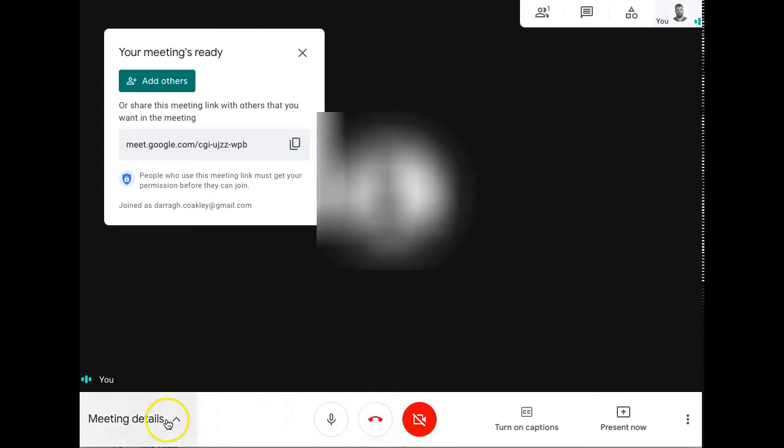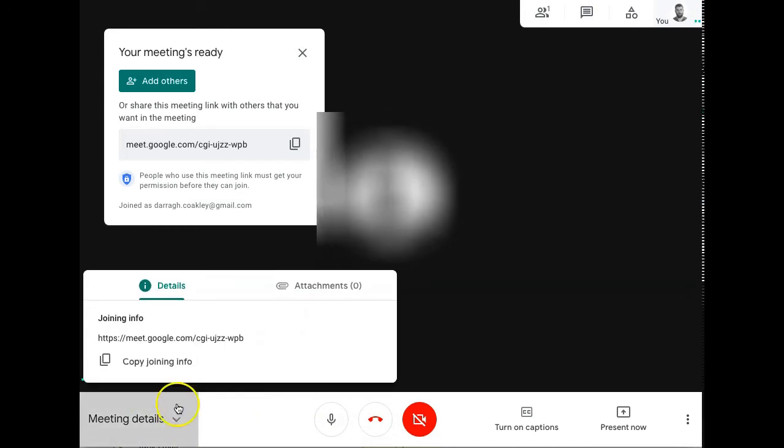You can use the meeting details section in the lower left corner to access a link, which you can send to others to let them join the meeting. You will also be presented with the option to invite other users by email or based on who you already have in your Google contacts, using the box in the top left corner.